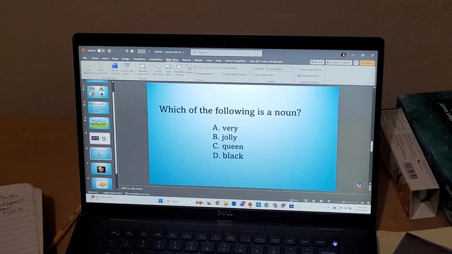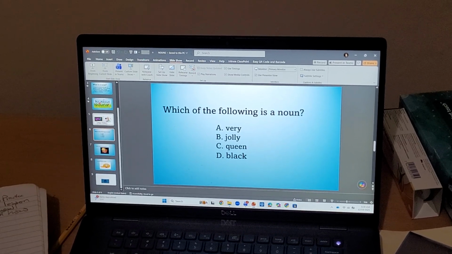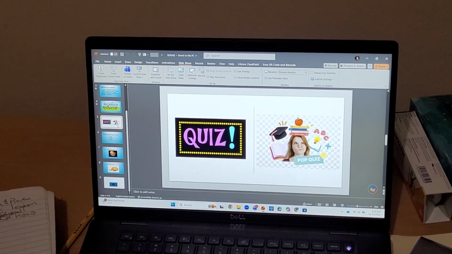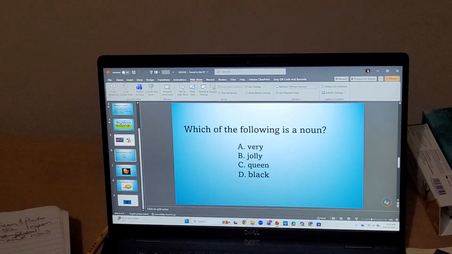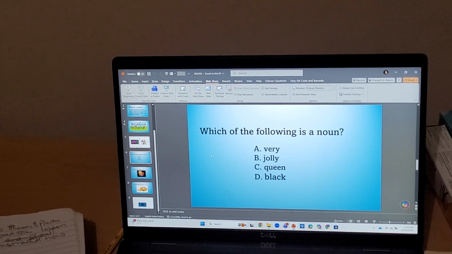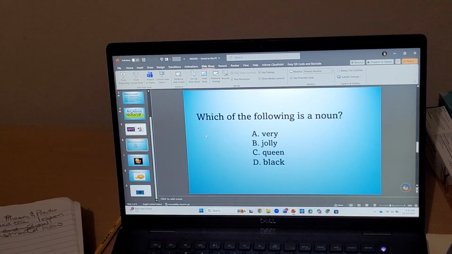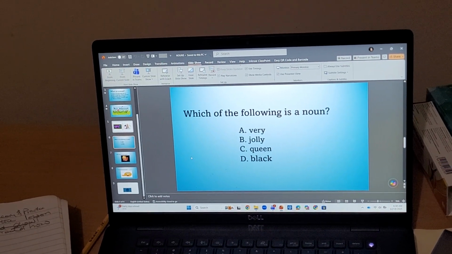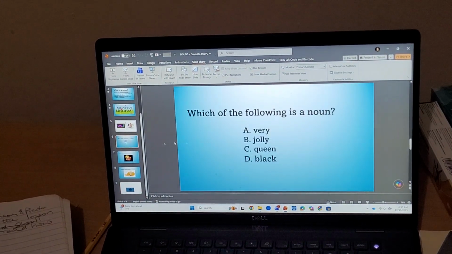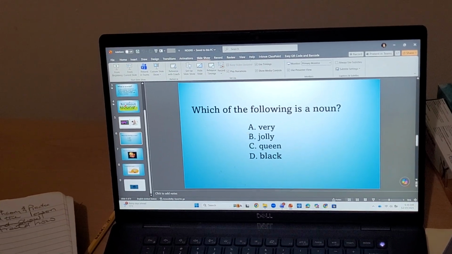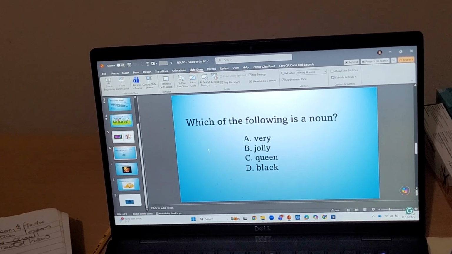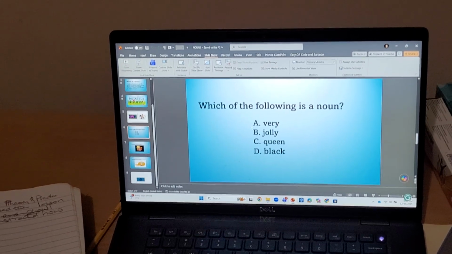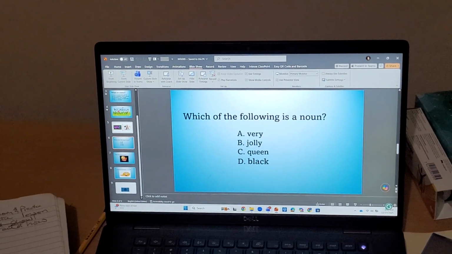So now your task is, you have a little section here with quiz, and then you're going to create a slide with a multiple choice question. Which of the following is a noun? And you go to bullets and you put A, B, C, D. You can go to bullets and numbering, see the option, and do that.